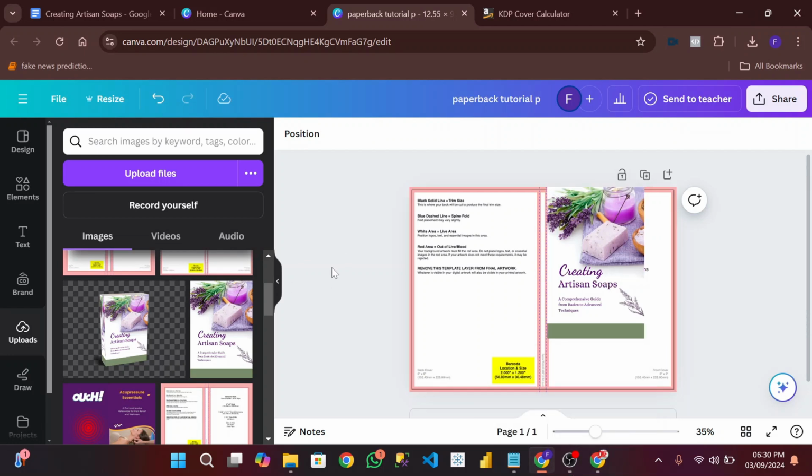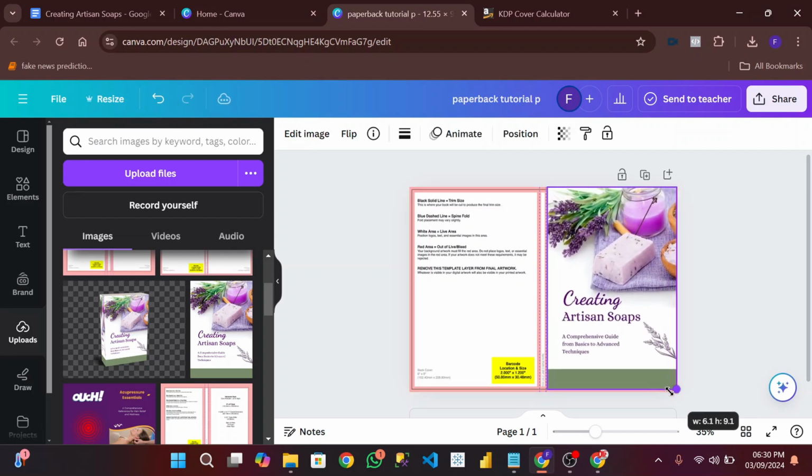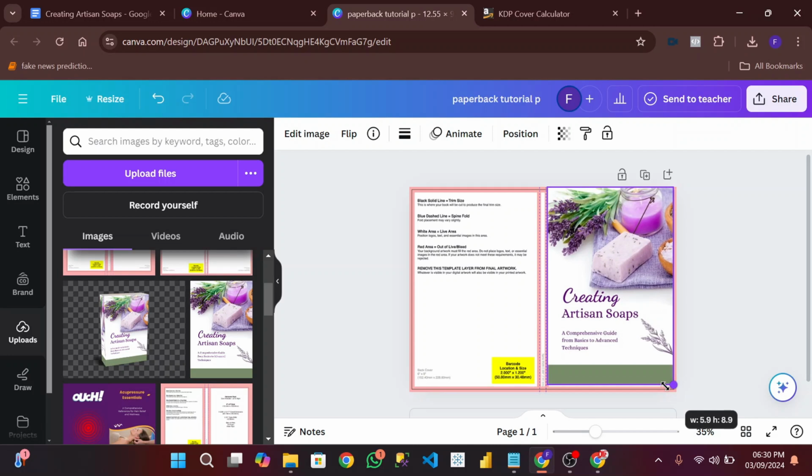Now back to our design. This is it. I can easily draw it this way, or let me put it this way.